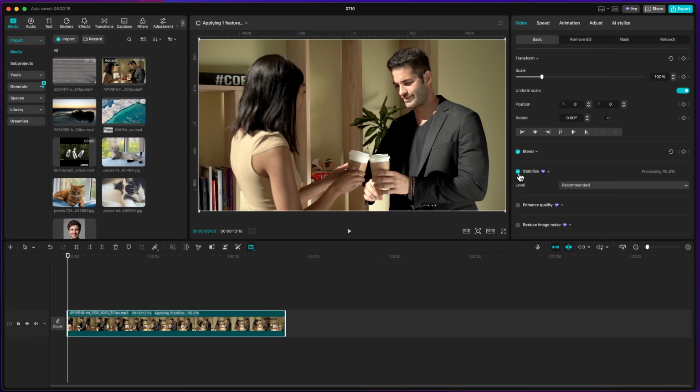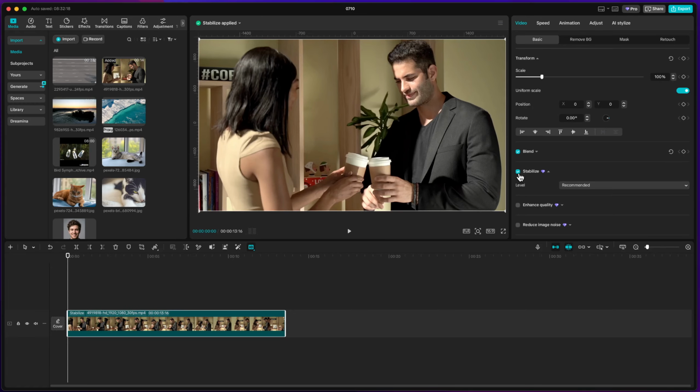After the stabilization analysis is complete, you'll notice a drop-down menu labeled Level next to the Stabilize option. Click on this menu to reveal the different stabilization levels available. You'll see three options: Recommended, Minimum Cut, and Most Stable. Each of these serves a different purpose, so let's go through them briefly.